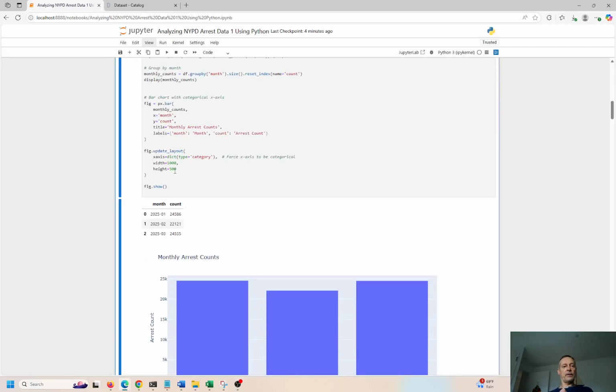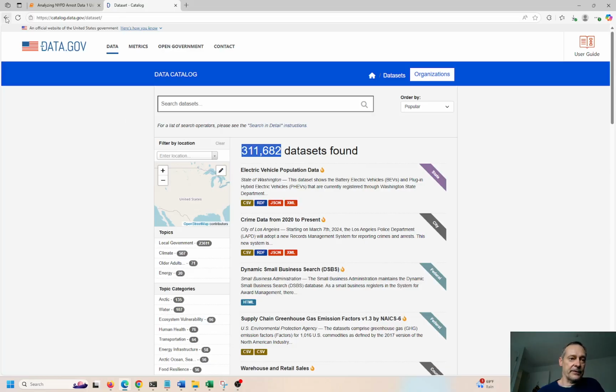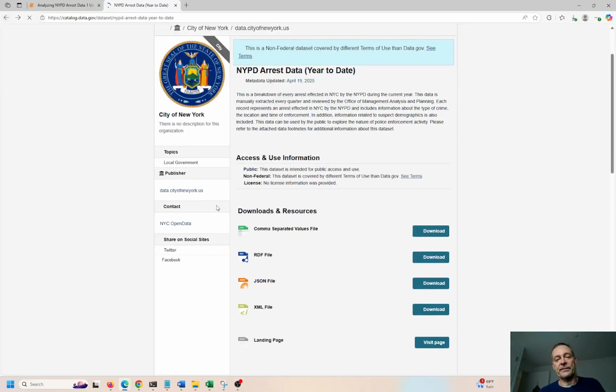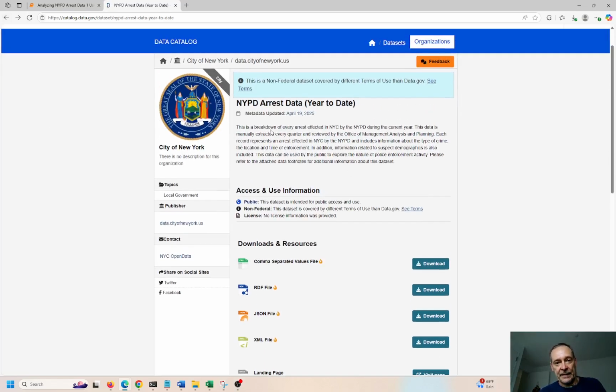So if you look over here, let's go back to the data source again. It's government data, so I'm a little bit suspicious of the quality of the data. It says NYPD arrest data year to date. So it says it's accurate as of April 19th, 2025. Today is June 10th, 2025. So that is almost 2 months ago when the data was updated.